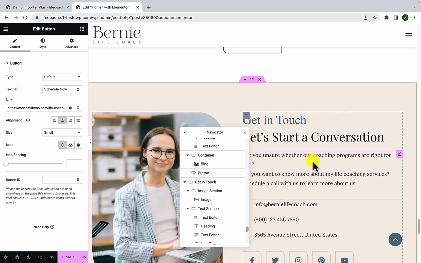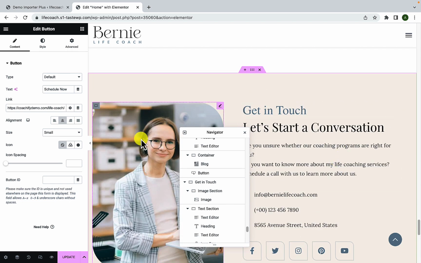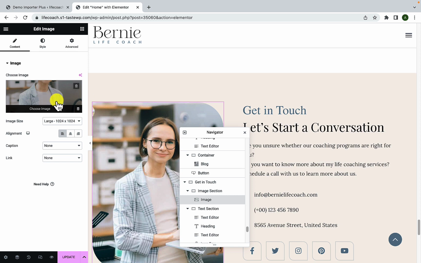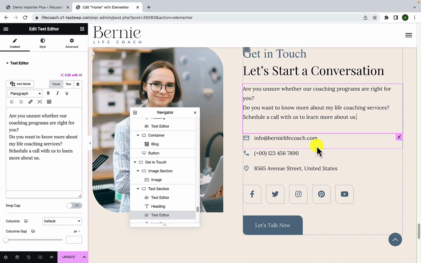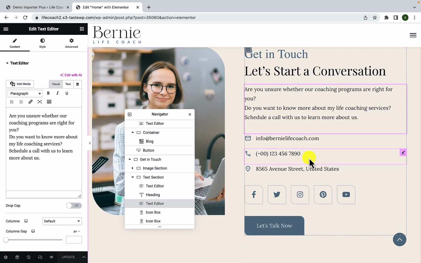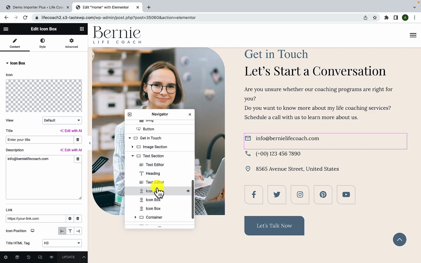Now to edit this particular section, it is the same. To change the image, click on the image and you can change it from here. To change the text, simply click on the texts and start changing them. Here are the contact details. In order to edit them, simply hover your cursor over it and click on it. Or you can go over to the navigator and click on the icon box option.